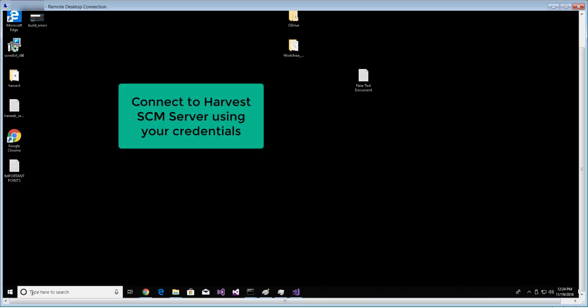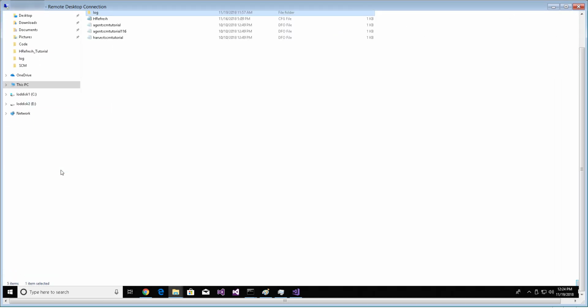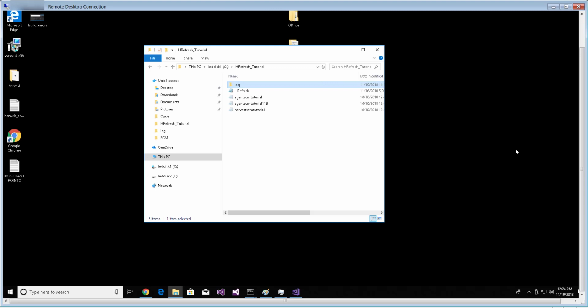Connect to Harvest SCM server using your credentials. Open the folder named hrefresh_tutorial in C drive in your server that you have created in the first use case video. Observe that a subfolder named log is available in Hrefresh folder.